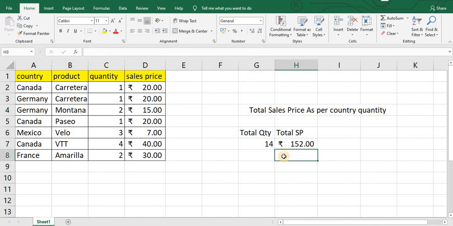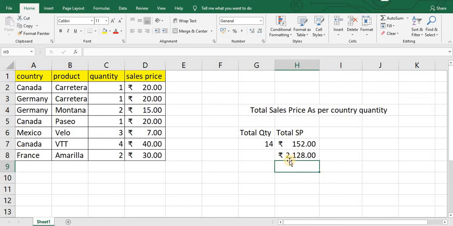Now if I multiply these two, this one with this, then the total amount we are getting is 2128. So if we are doing the calculation on a column basis, then we are getting this.